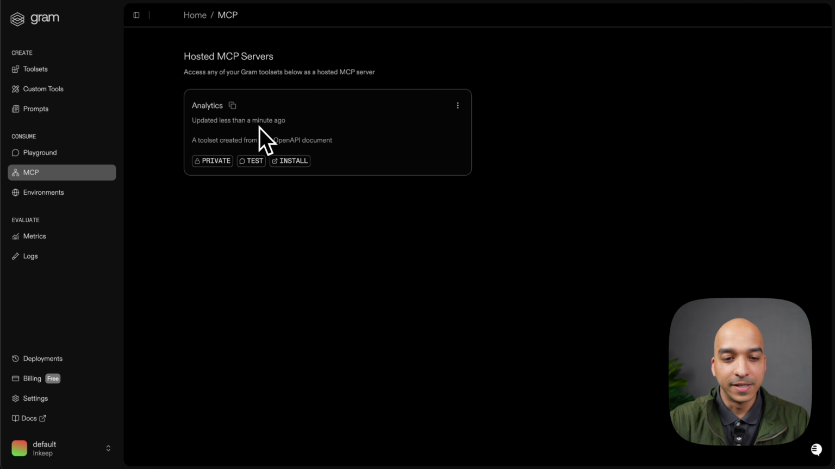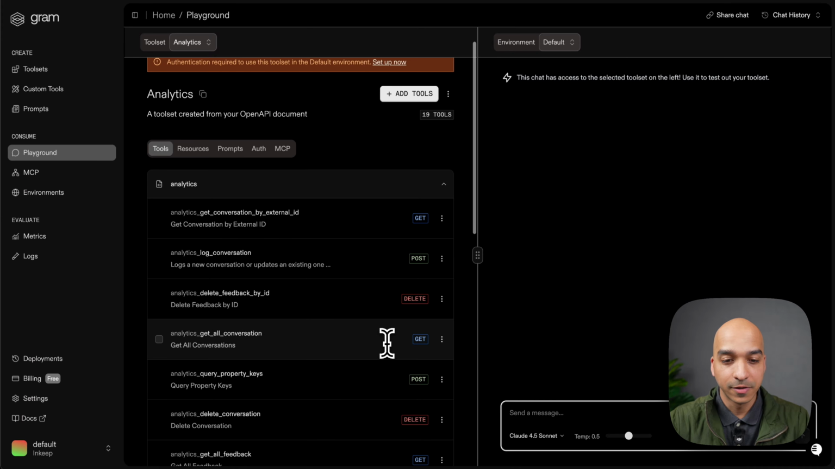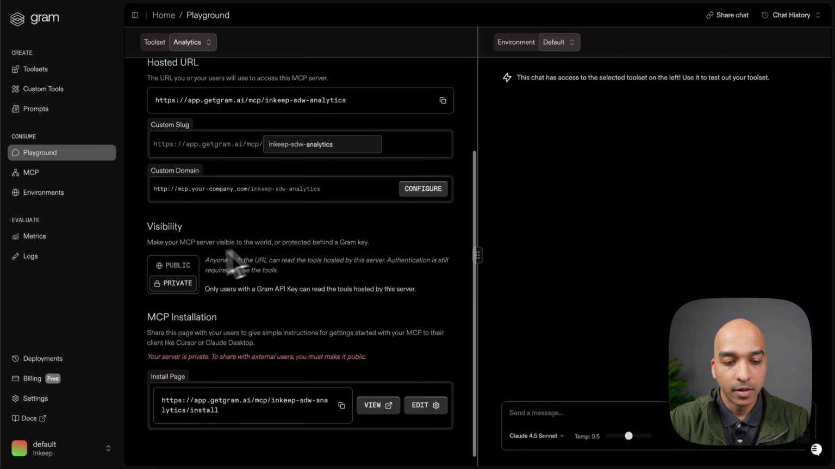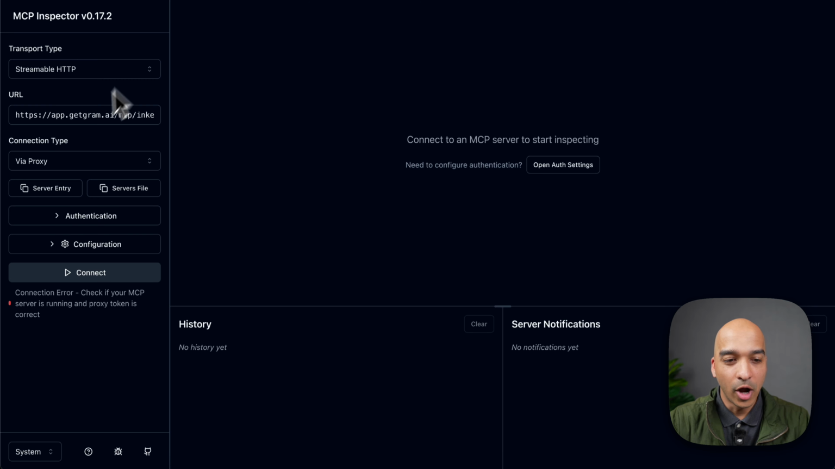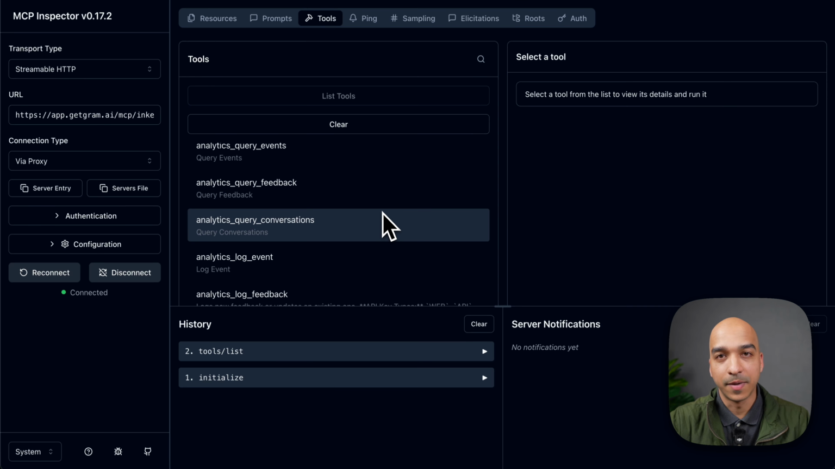What's neat about Gram is that you can actually test your MCP server in their playground. You can see all the tools that your MCP server has. You can even supply it with auth variables. When you're ready to expose your MCP server, go to the MCP tab, click public, and then copy the hosted URL. Back in our MCP Inspector, we can put the URL in the input field, and finally see a list of our tools that are OpenAPI spec generated.